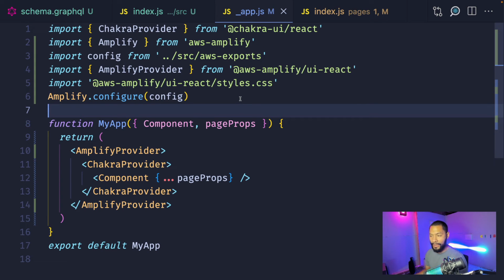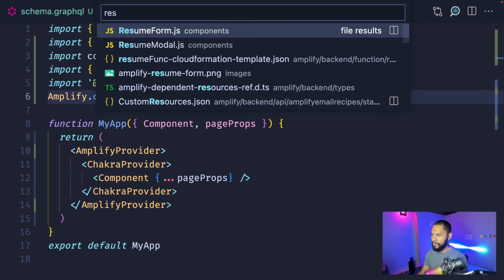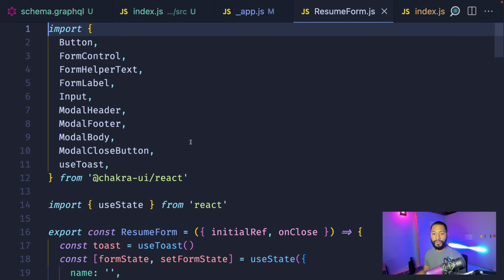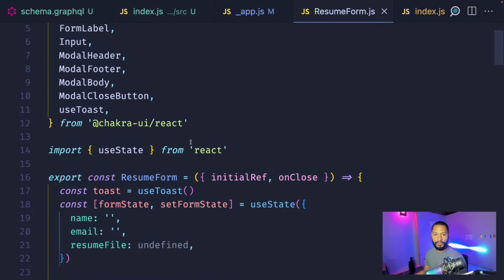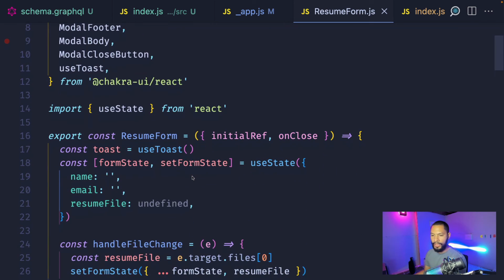The last step that we have is that over in our resume form file, we're essentially going to make sure that this is configured to send protected uploads over to Amazon S3. So what I can do is bring in a couple imports as well as a way to configure that storage bucket right here at the bottom.